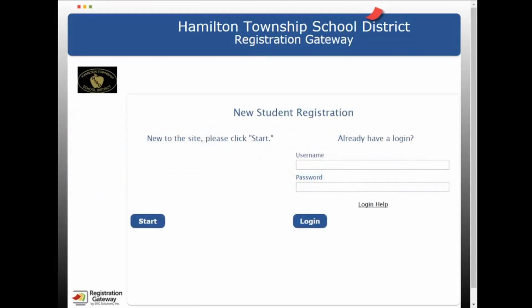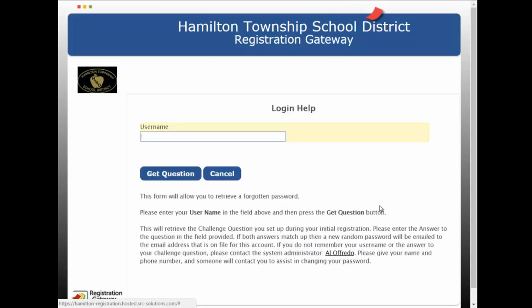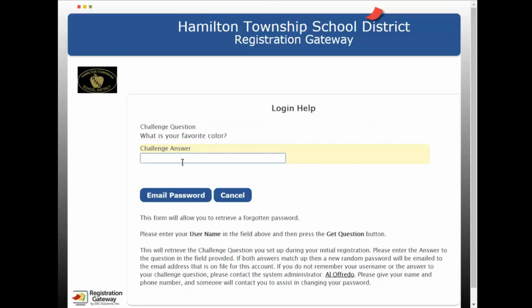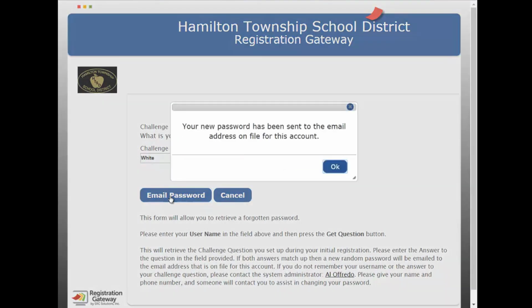If you should find that you've forgotten your password, no need to worry. Simply click the Login Help button on the main login page. Enter your username and click Get Question. The security question that you have chosen will appear. Enter the answer you provided when originally registering your student. Click Email Password, and the password will be sent to your email shortly.